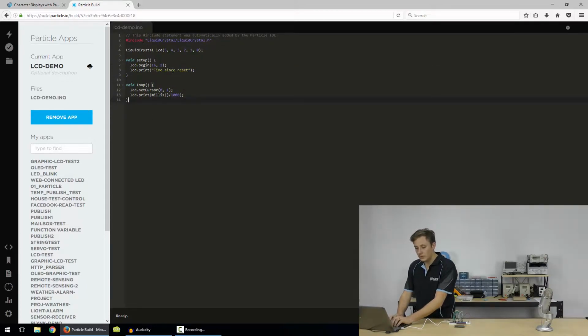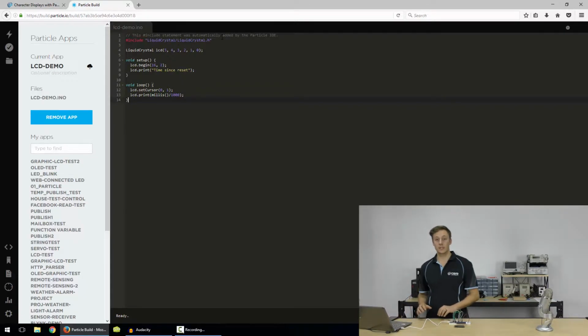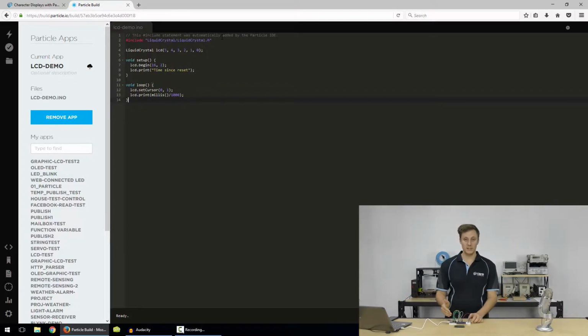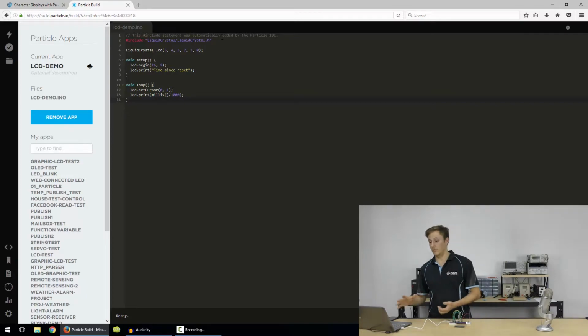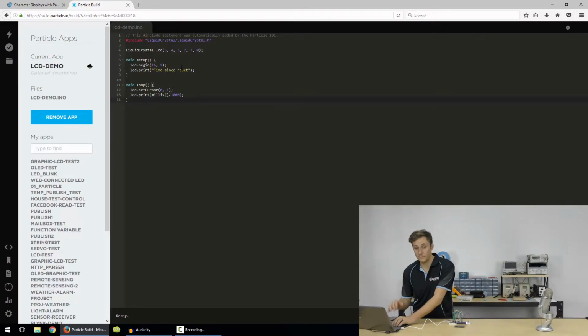Now you'll notice we've got the #include LiquidCrystal library. That's because we're going to be using the LiquidCrystal library that's been ported over from the Arduino libraries. It makes working with these displays super easy. All the functions can just be accessed using lcd.print to print your data, lcd.clear, lcd.setCursor, everything else. So it makes it incredibly simple. This whole code takes up 14 lines.